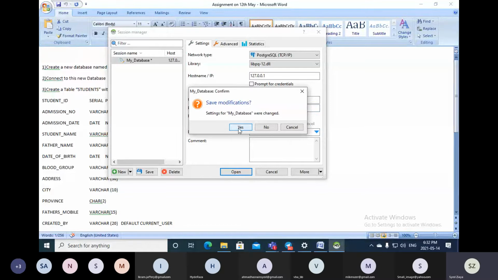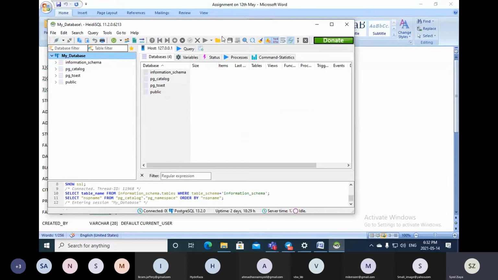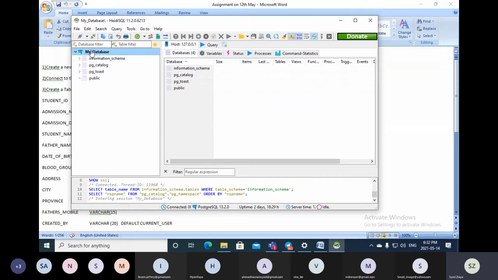And it says this is changed. You want to save it? Yeah, I save it. So here I am now in this screen. Now I can see that my database is here, and it is telling me it has run these tables itself. It has run these commands.